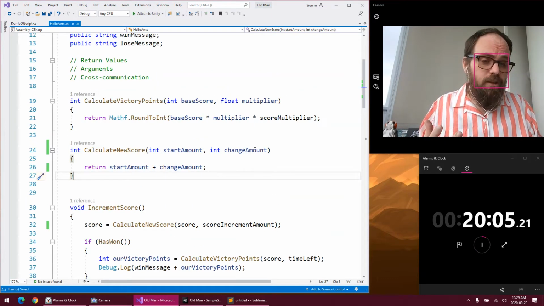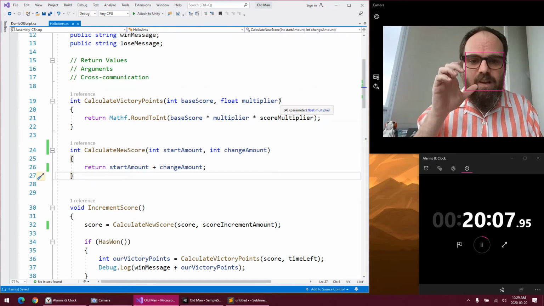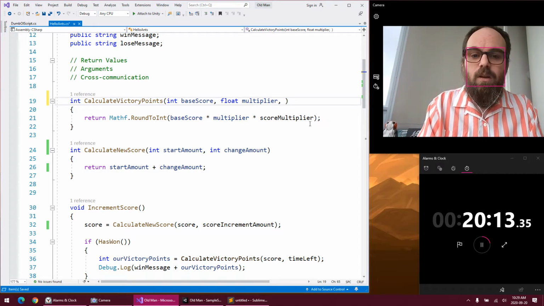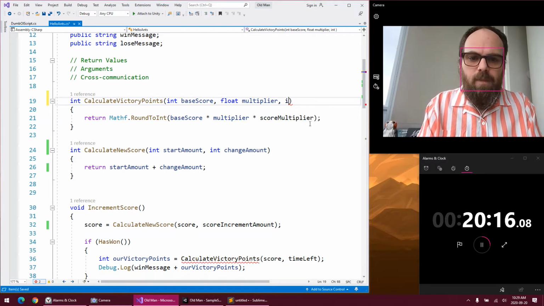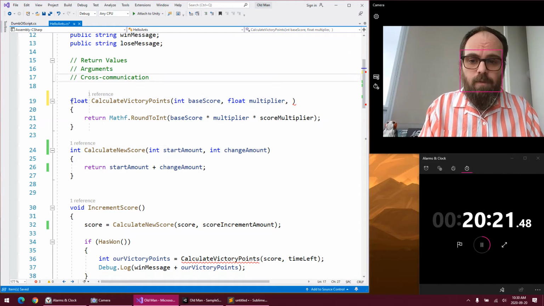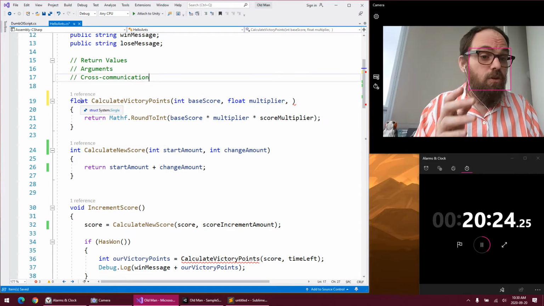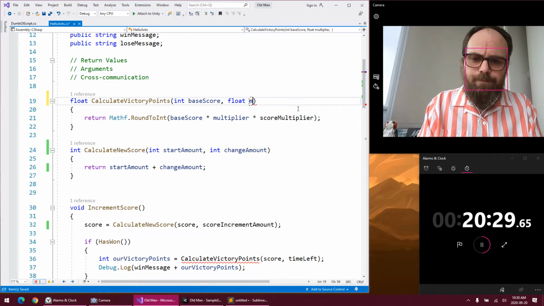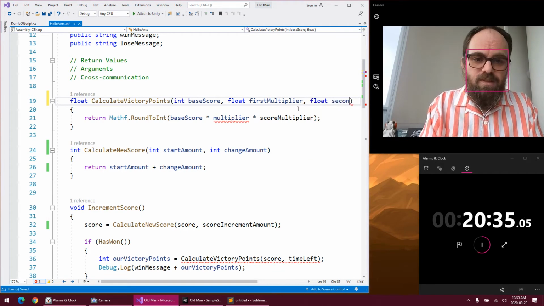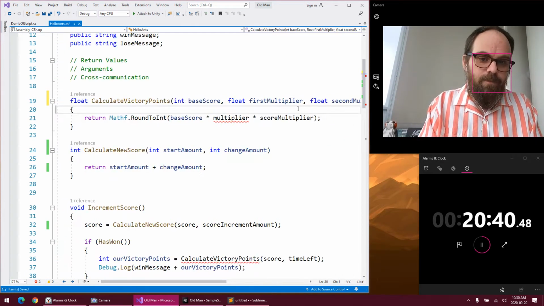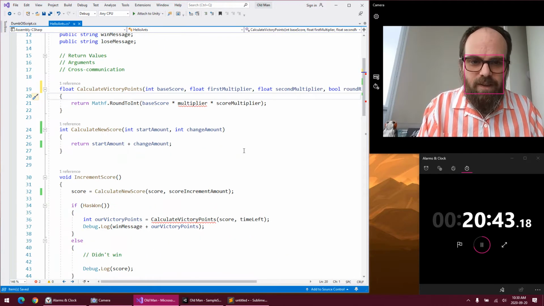But you can get complicated. You can get complex in here. You don't have to just feed in numbers. For example, I'll get fancy with this one. Let's make this return a float, so that we can return a fraction optionally. And let's say base score, first multiplier, float second multiplier, bool round result. Now this is getting long. I'm going to zoom out real quick.